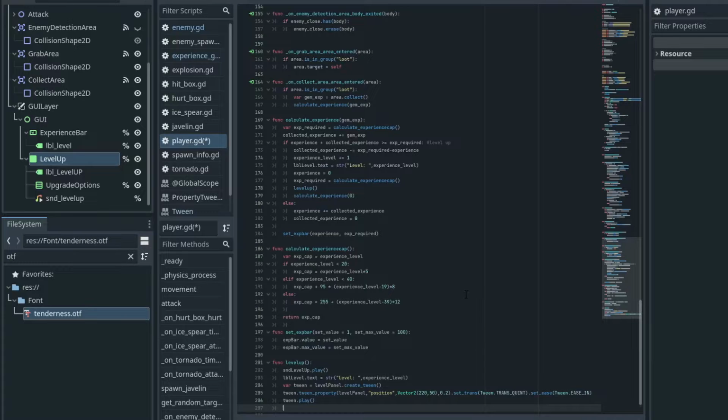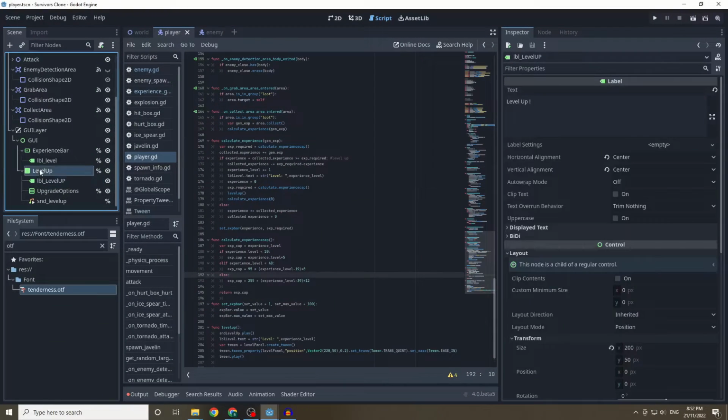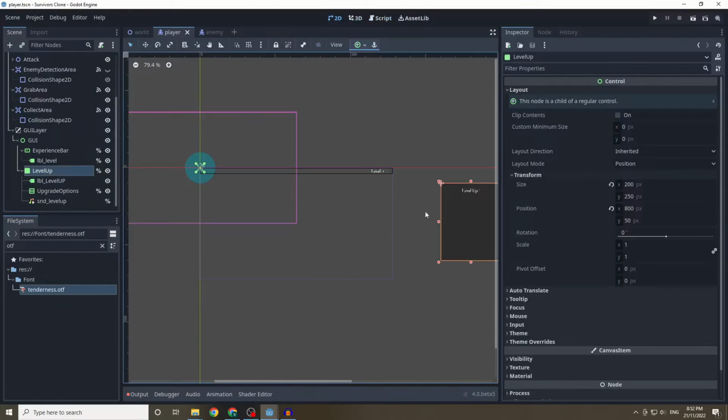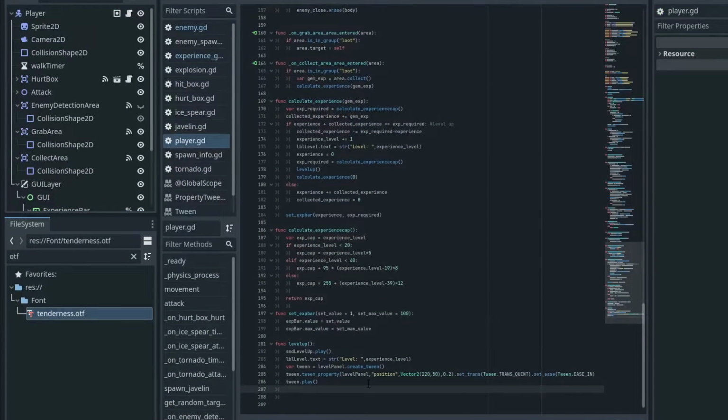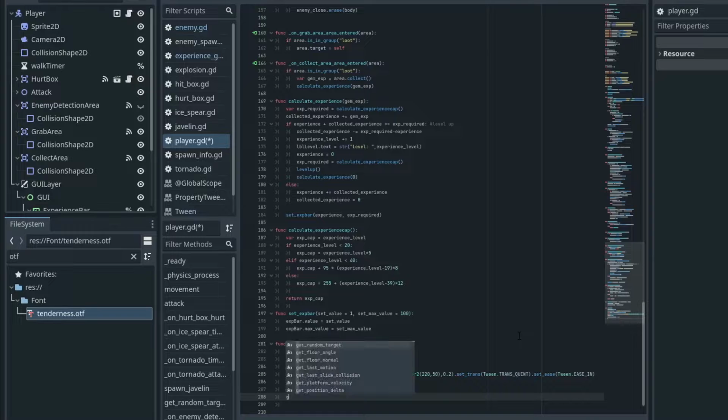And the other thing I'm going to do is that I'm just going to have this as invisible to begin with, and we're going to make it visible in our code. So level panel dot visible equals true. And then the next thing we're going to be doing is pausing our game. So get tree dot paused equals true.